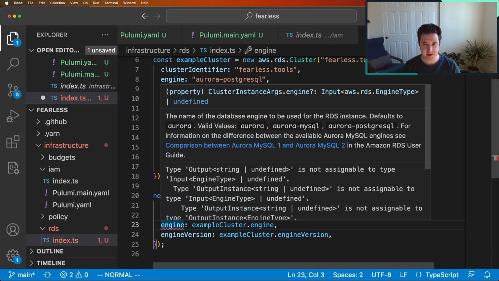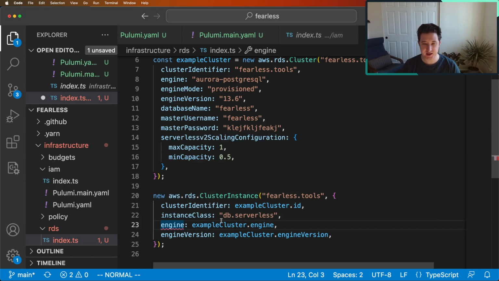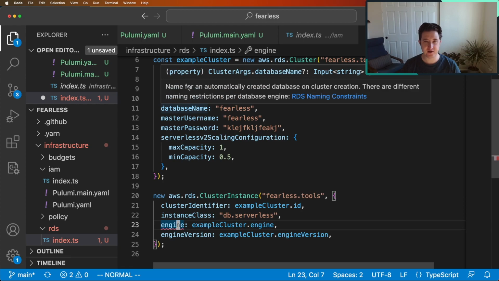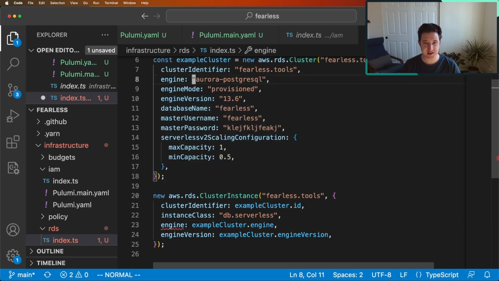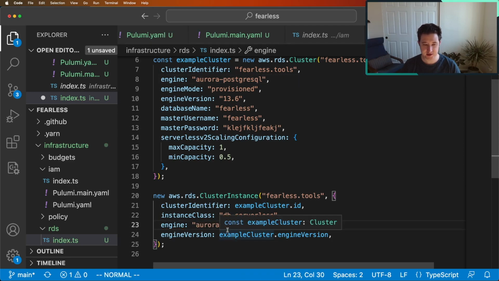So it's unhappy with this engine parameter. I think because the type is being output as a string and this expects this enum. What this code was doing here was just referencing the value from the cluster so that we didn't have to specify the same string twice. For now, let's just repeat ourselves. Ideally, we want to keep things DRY as much as possible, but let's just do that for the moment.